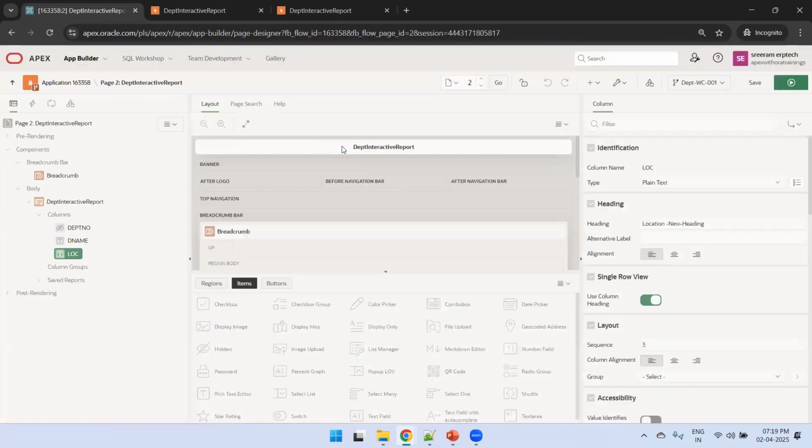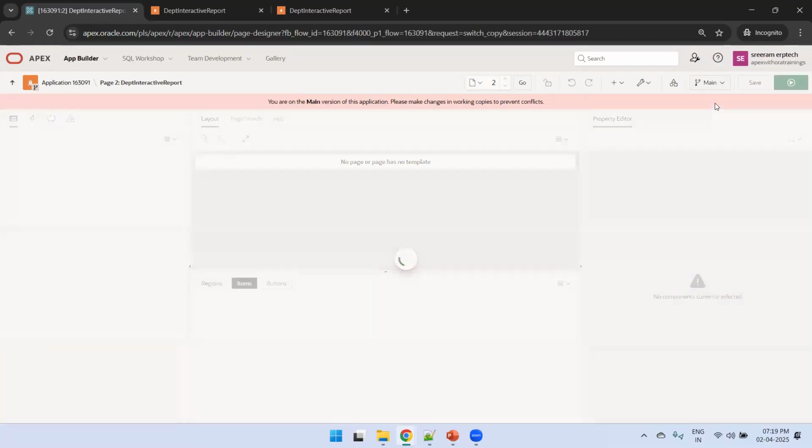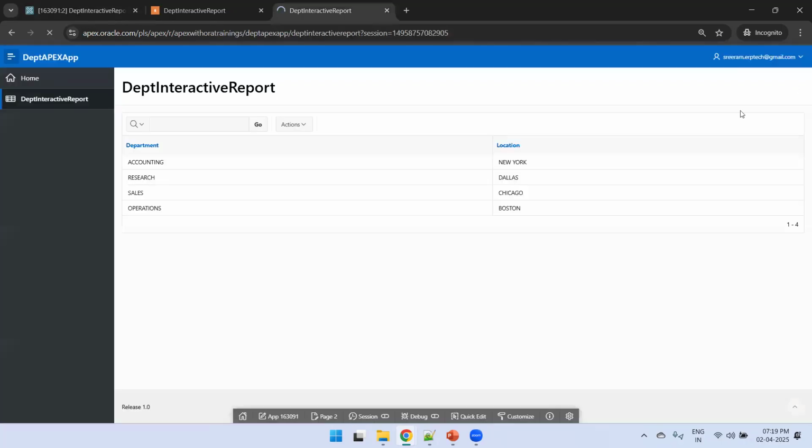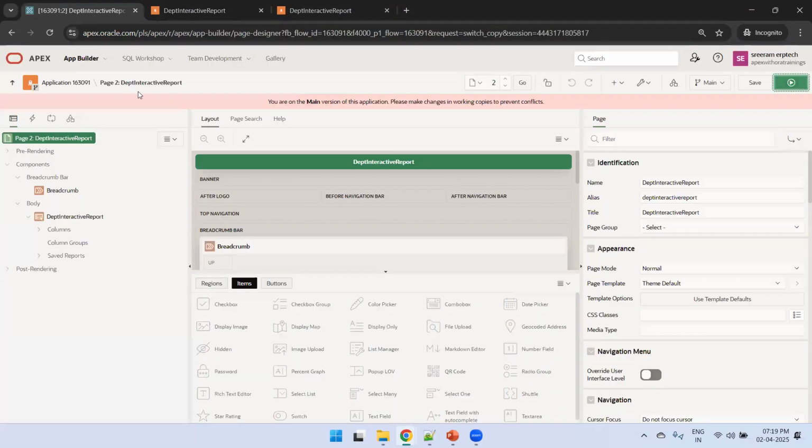Okay, location, new heading. Now if we try to run from working copy 001, I'll click on switch to main, and if I try to run this one, it is simply showing location, right? But earlier, as you have seen, it was showing location new heading, because that belonged to working copy 001. Now let's go back here.